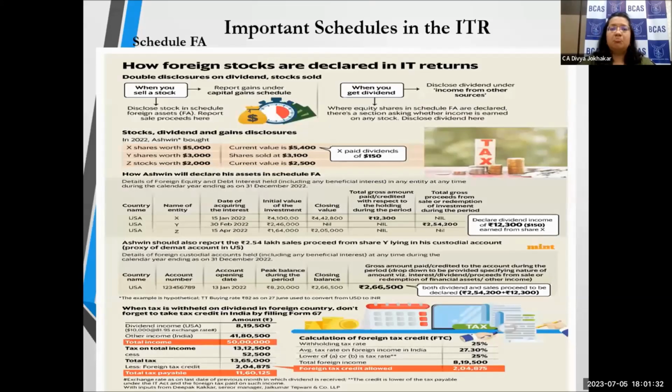A few days ago, Mint newspaper showed an example of how foreign stock are declared in the ITR, which one can see. It is still available on the Google website, and you can just do a small Google search and it will pop up.